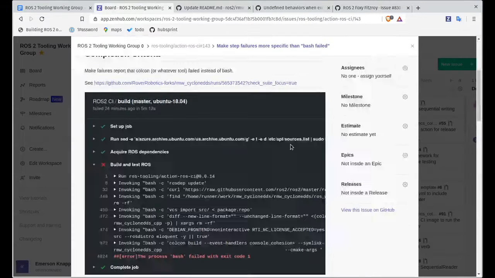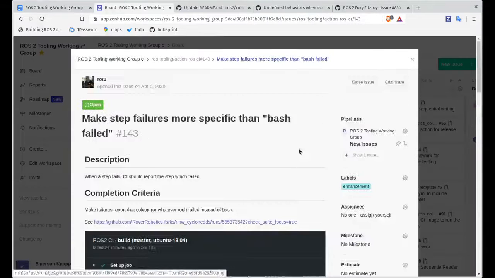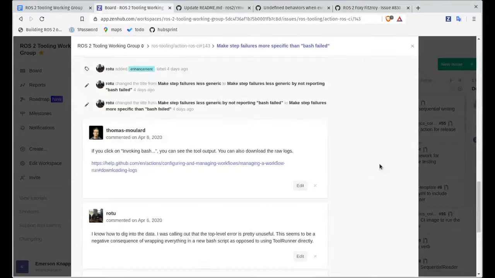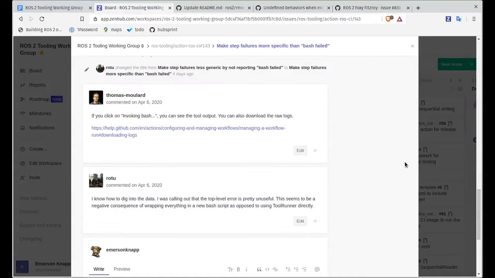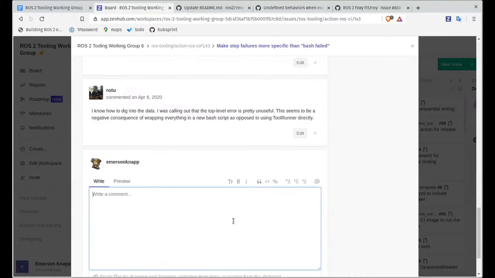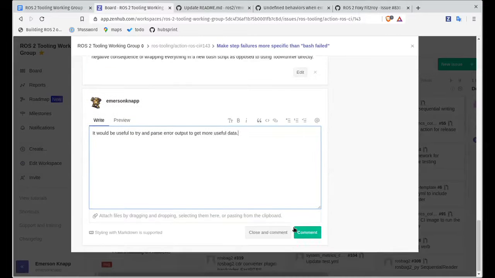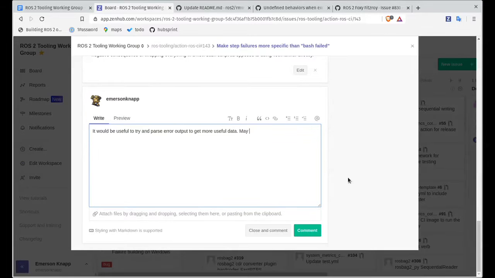Make step failures more specific than "bash failed." I agree. It really sucks to have to open up the thing and scroll down through thousands of lines. I feel like this involves a lot of parsing because you need to create a new, I forgot what it's called in GitHub Actions, like a notification window or something like that. Yeah, it may be difficult to implement though.